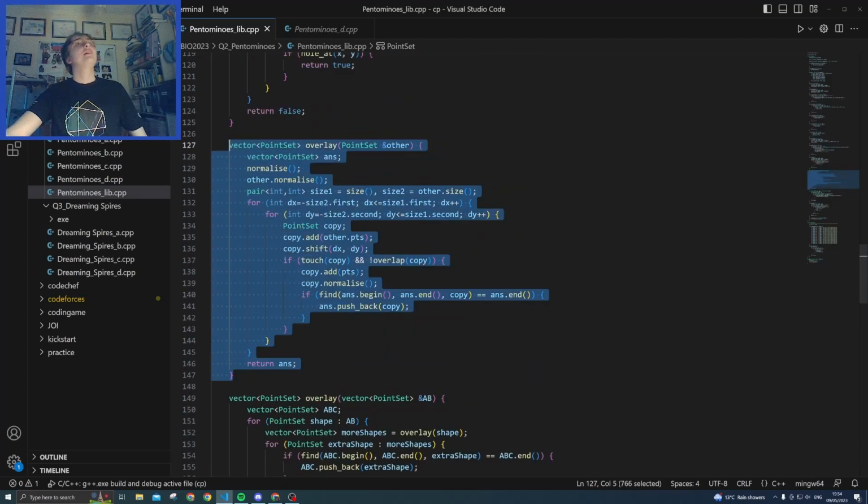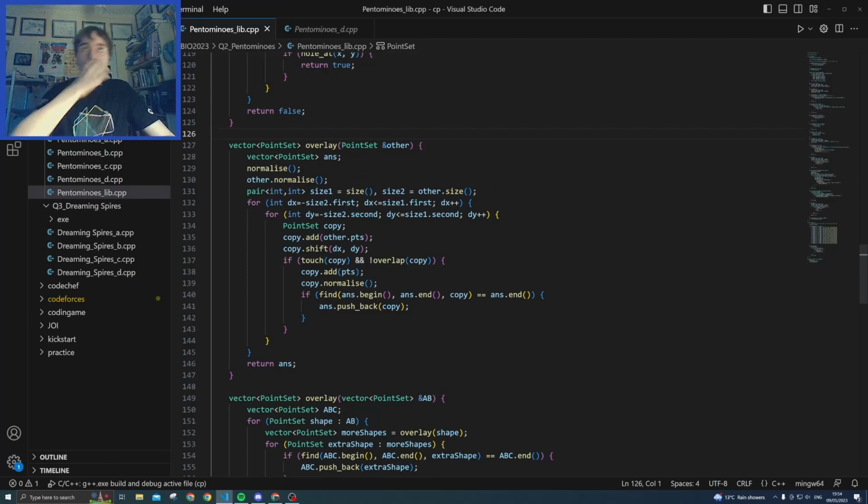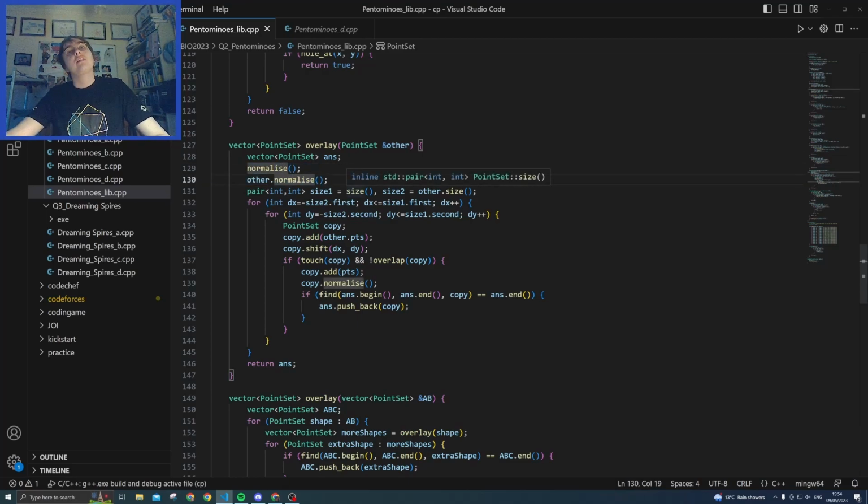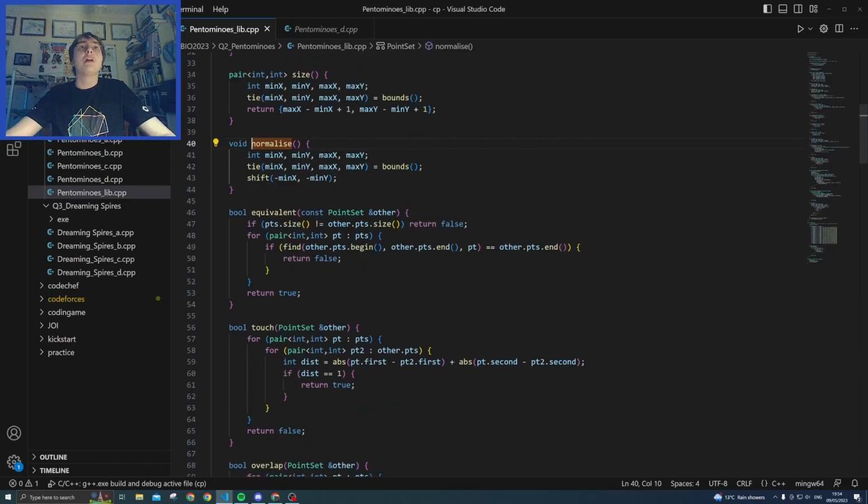Now let's talk about the overlay function. So what this function does is, given 2 point sets, it will return all the different shapes that can be generated from connecting them. First, we normalize the points that we're overlapping. So what I mean by normalize, now I'm going to explain.